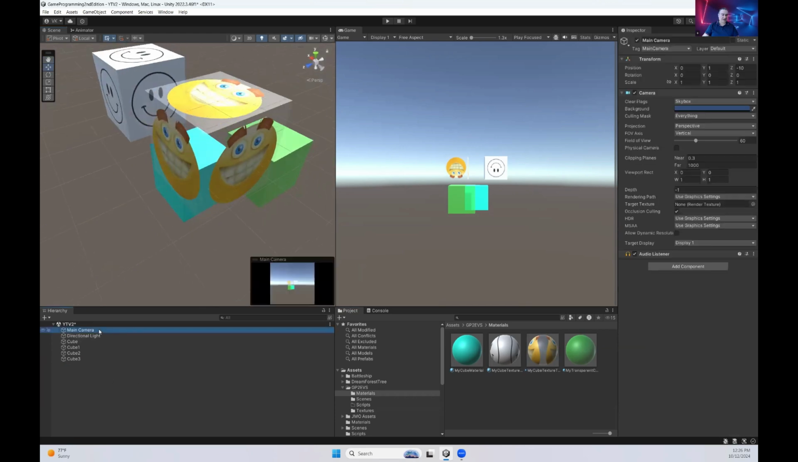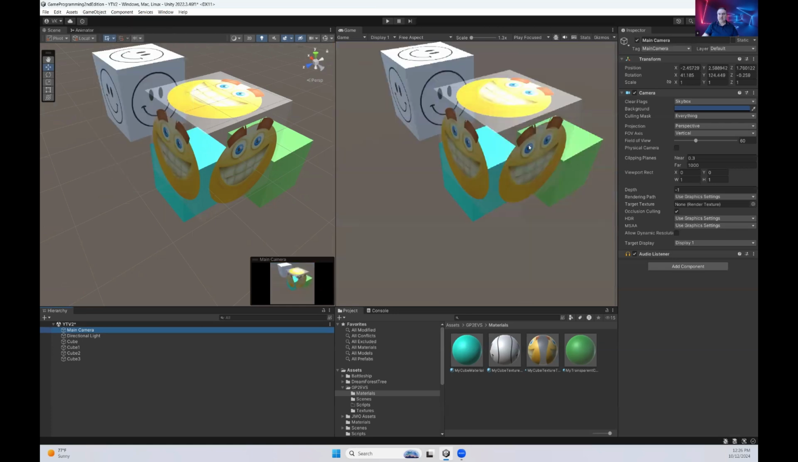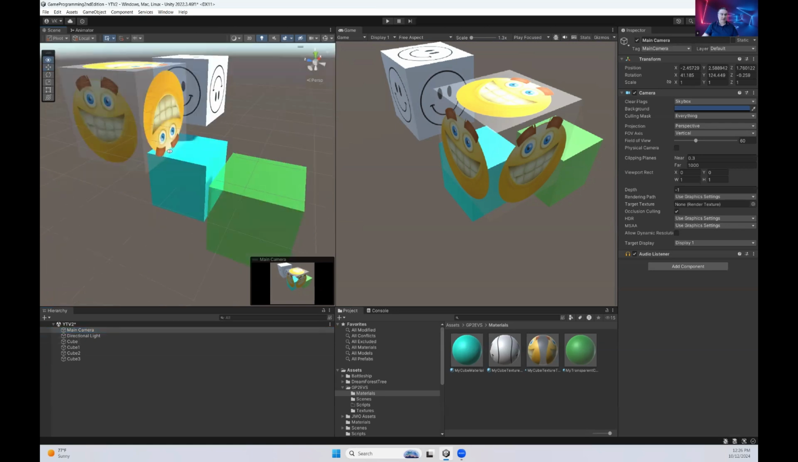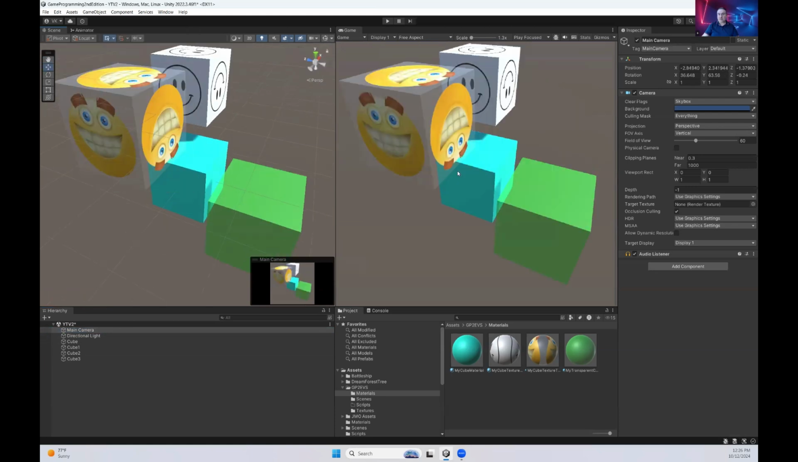So let me go ahead and change the view of the camera. You can select the main camera and go to game objects, and from there select Align with View, or you can use the shortcut Control-Shift-F. Basically, your game view will be realigned with whatever the camera view is in the scene. So this is a handy tool to know, so you can quickly reorient and observe how things will look in real time from different perspectives.